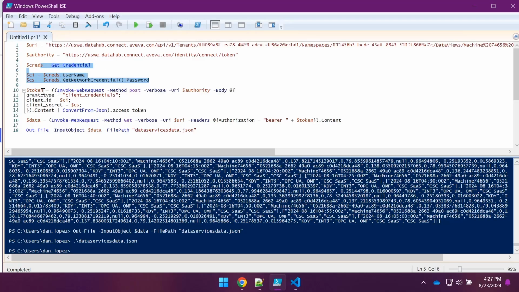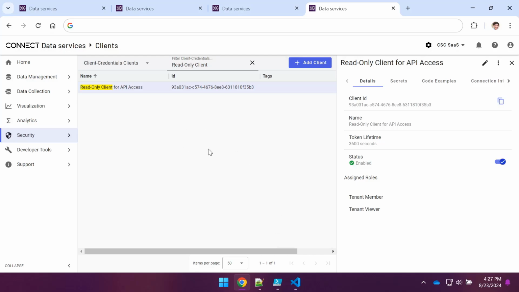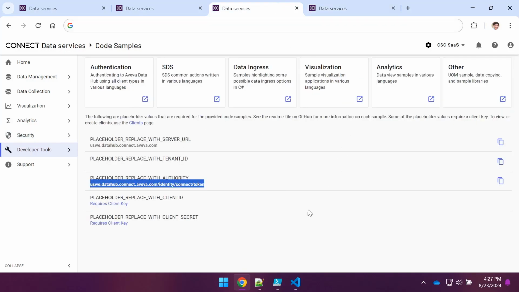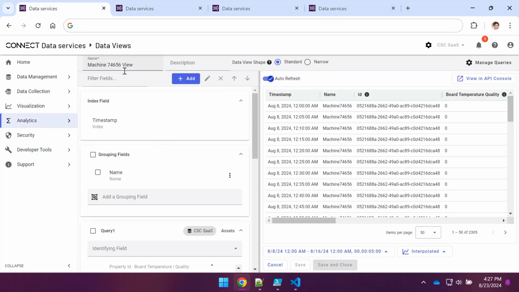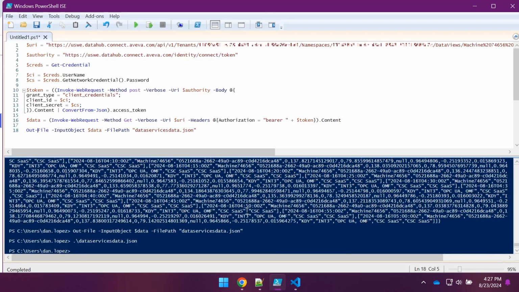Now, you would likely use a secure password manager or otherwise encode it, but use the same token code and the same code to get the data view. This is how easy it is to get that data from the cloud. Again, we use those client credentials, we use the authority URI from here, and we use the API console to help us generate that URI to get our data view, which of course we originally defined right here in the data view editor. And this is how easy it is to get that live data from the cloud, from Connect Data Services into PowerShell. And this can be easily extended to the programming language or the platform of your choice.